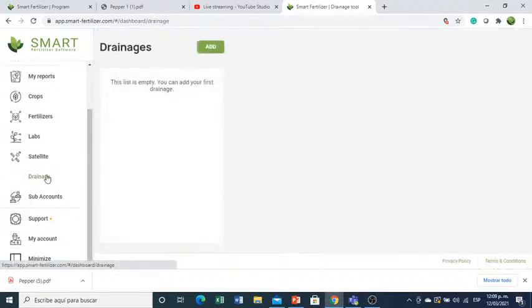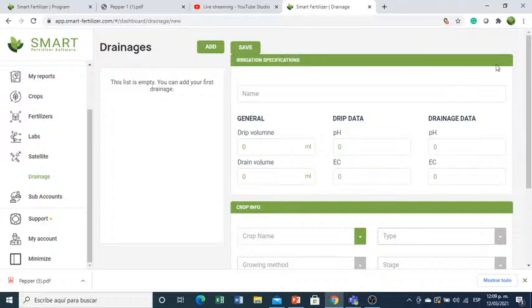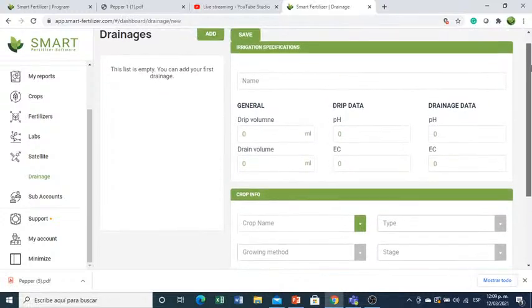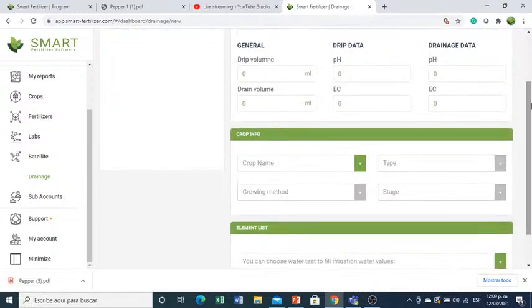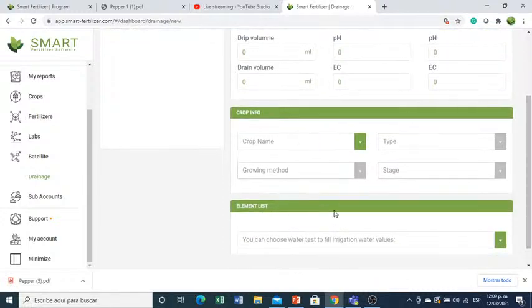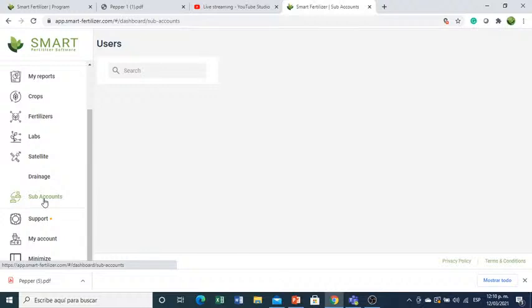We also have the drainages. This is for hydroponics. Whenever we are working with hydroponics, we can put all the information here, irrigation specifications and crop information. And if we have our water tests, we can add them here and work with this information to make our fertilization plan. We also have sub-accounts. This is for licenses that have more than one user. We have 3 users and 5 users in case we need more people working with the software.